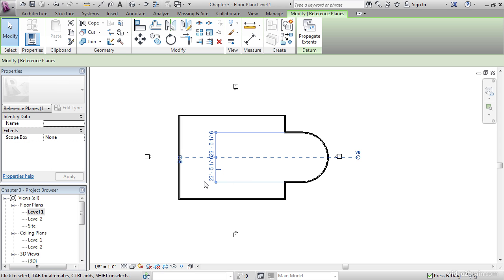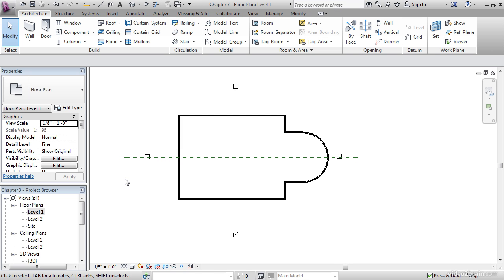Go ahead and select the reference plane. Notice that there's little grips on the ends of it. A grip means that you can select it and drag it. What I'd like to do is select this grip right here, hold down your pick button, and drag it out to about here. Then hit Escape a couple times.